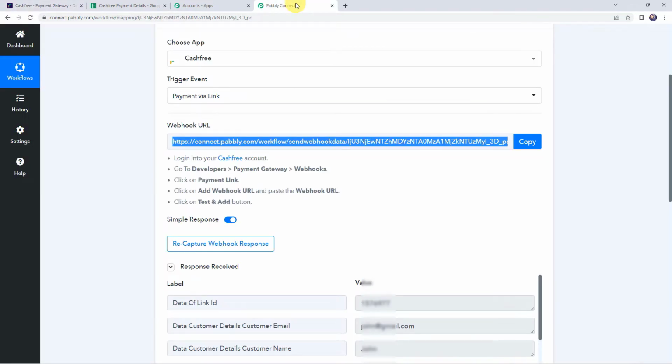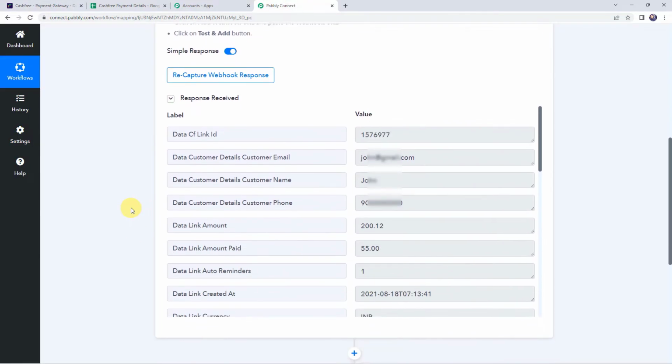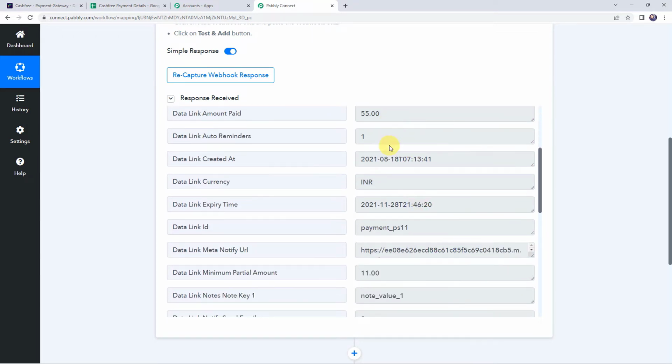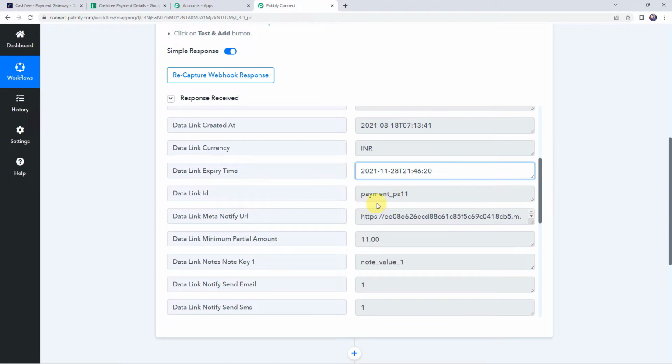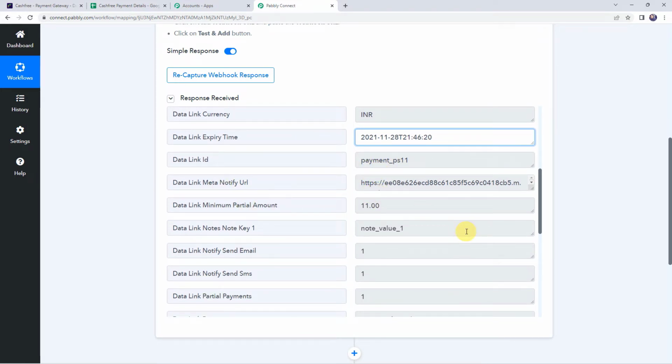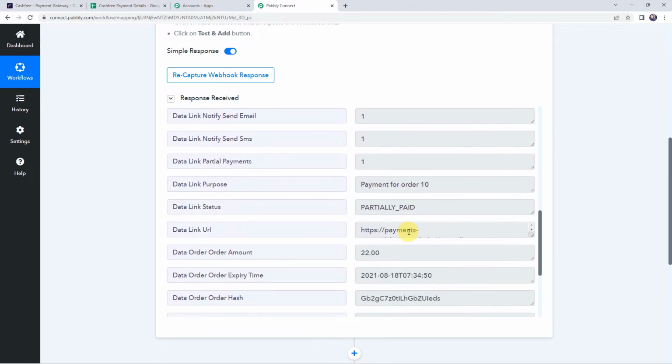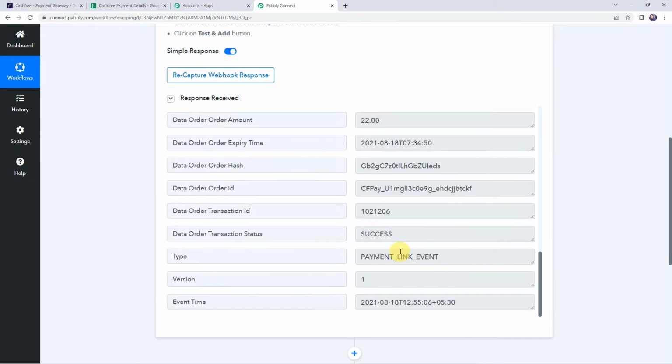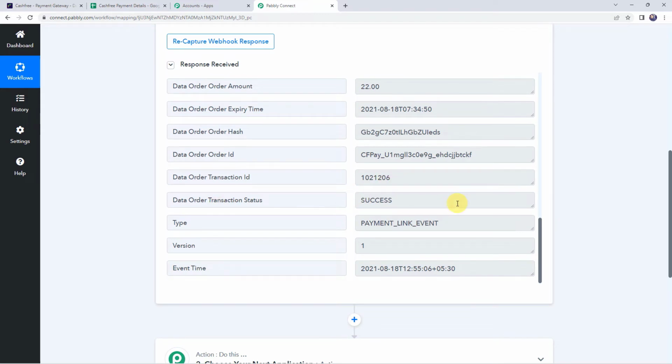Now let's move back to Pabbly Connect and here we can see that the response is received and a test response is received over here. Okay, we can find the link ID, customer email address, customer name, his phone number. When we scroll down, we can find some amounts also, the created date and time, currency, expiry time. This is the link expiry date and time. Okay, this is the link ID. Notify URL, partial amount, even some other details are also captured. That is the link status. Here we have got the order amount, transaction ID, transaction status and the type as payment link event.